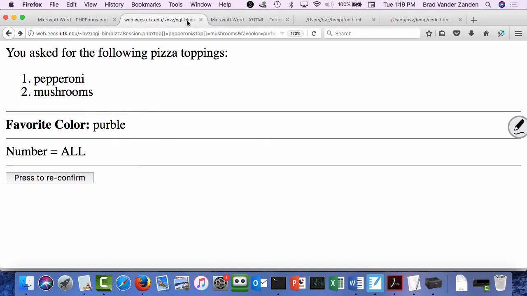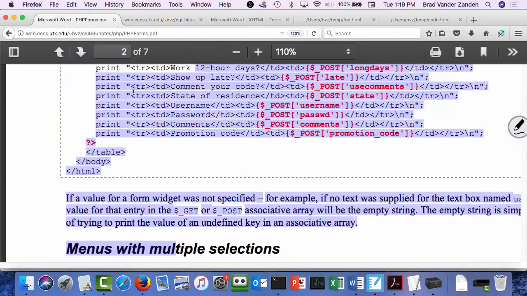Oops. That doesn't look right. Is this it? Yes, this is it.